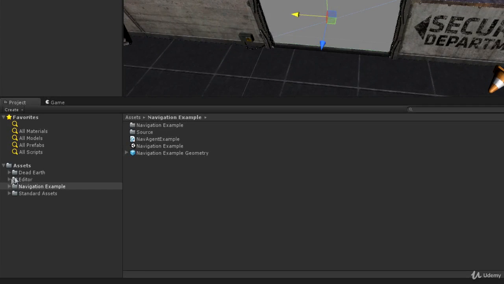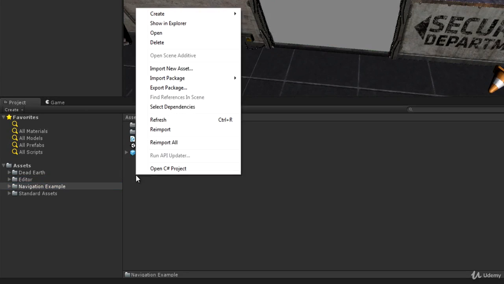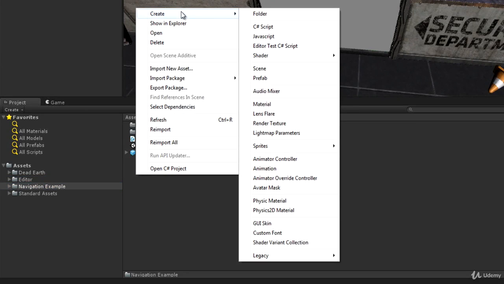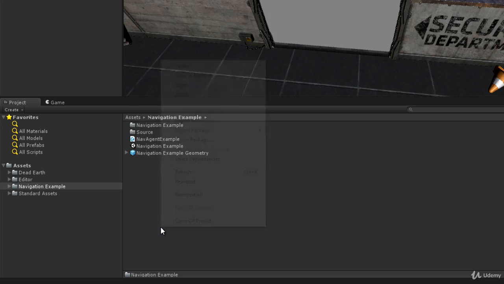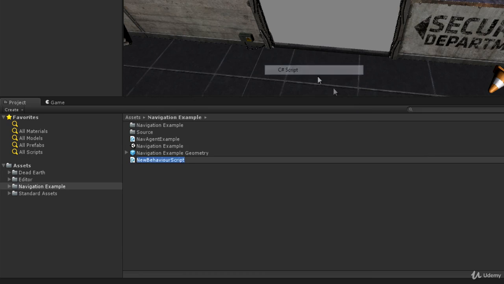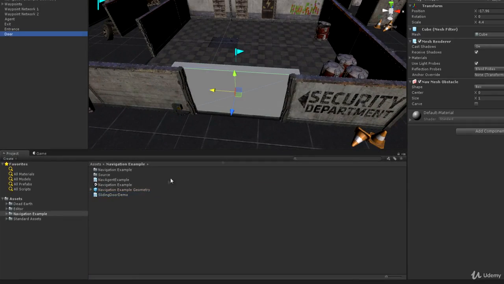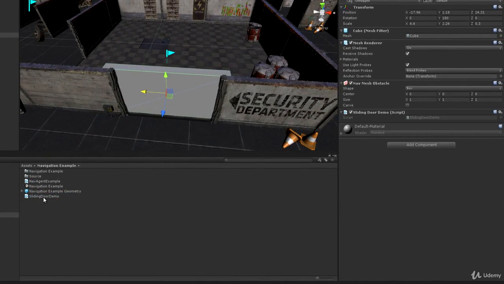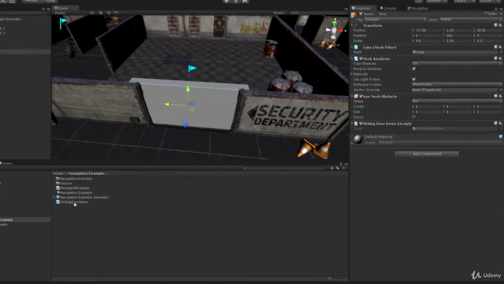Now I'm going to create this new script in our navigation example folder, because like I said, this isn't going to be any permanent script that we use in Dead Earth. We'll do something a little more complicated later on once we've got our proper level geometry in. So right click in the project area, choose create, new C# script, and I'm going to call this SlidingDoorDemoBehavior. Okay, and I'm going to drag that onto our door game object so it's ready to go, and then I'm going to open it up in MonoDevelop.